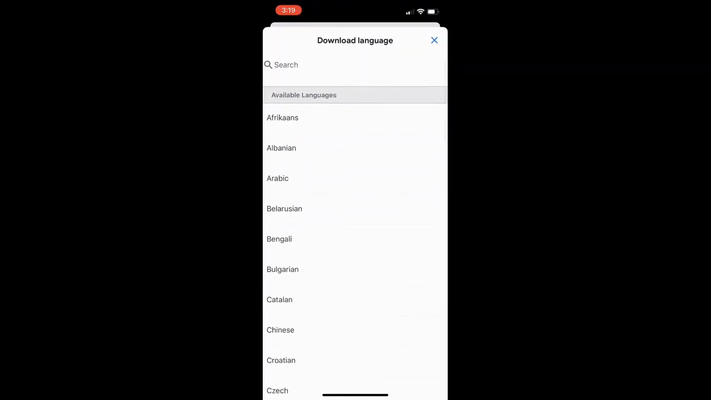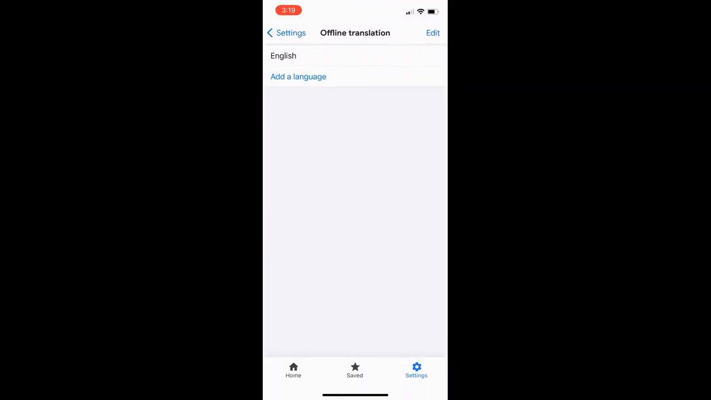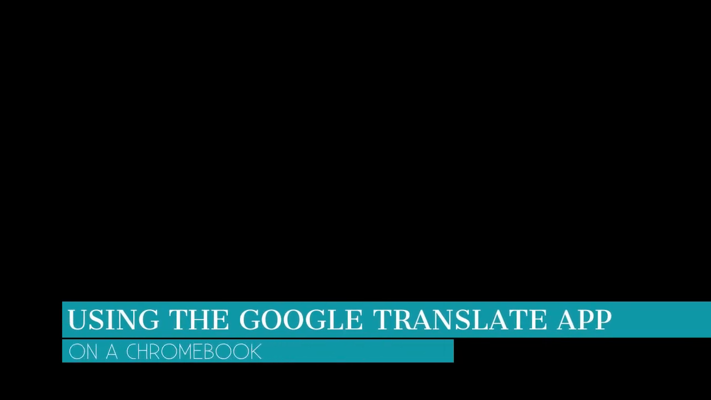For offline use of the app, students would have to download the specific language pack that they're looking for. They may already have the language pack for their home language, but they may need to download the English language pack for offline use.